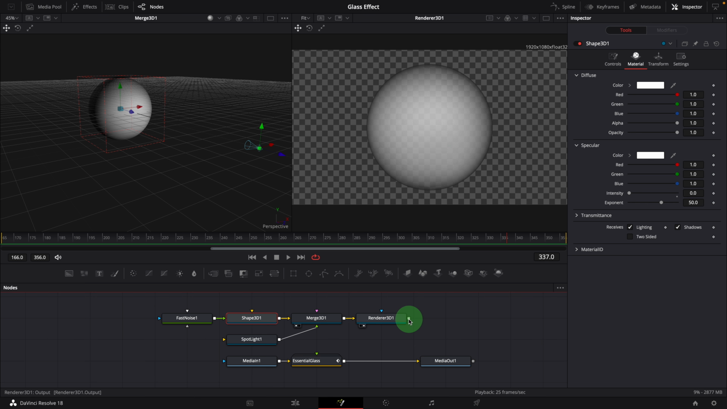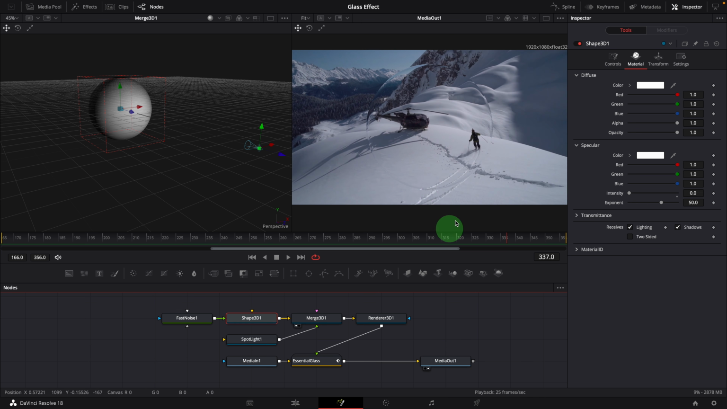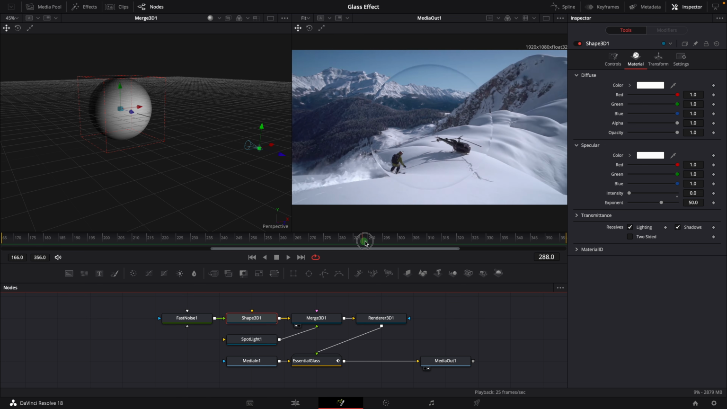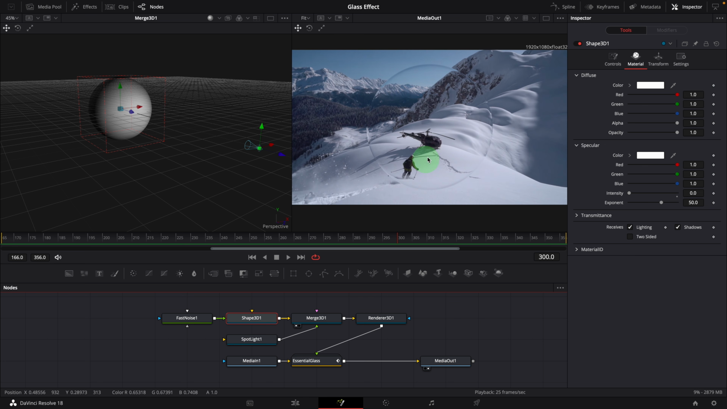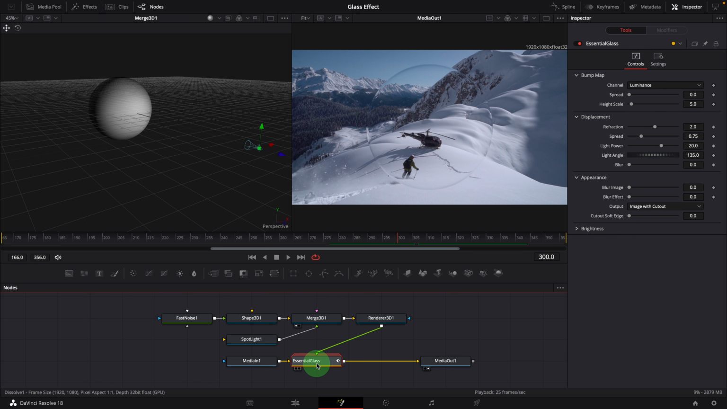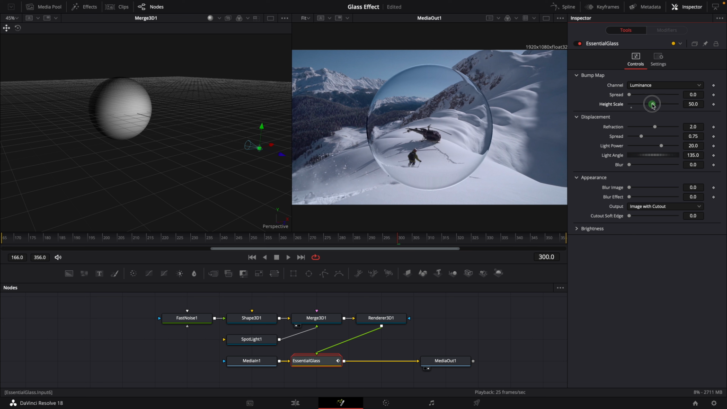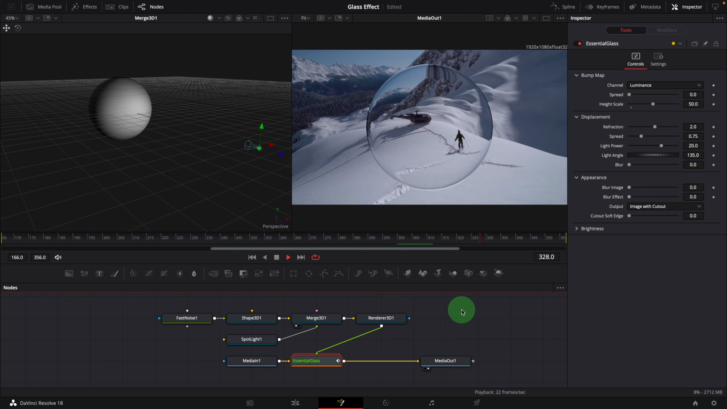Connect the Renderer 3D output to the bump map input of the glass node. Bring the media out to the right viewer. A glass ball is shown in the middle. To make it more realistic, we can adjust the glass effect settings. Select the essential glass node. Increase the height scale. Play the clip, and it looks pretty real.